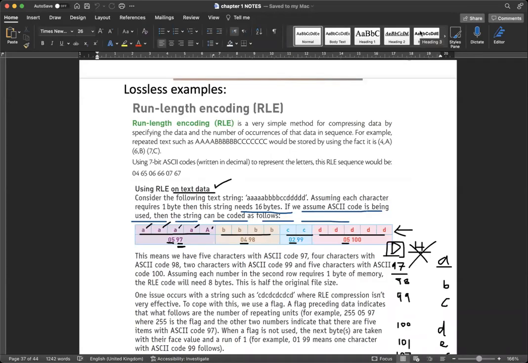Welcome to the Computer Science IGCSE lessons, and we are on chapter number 1, compression tools. In compression tools, we are covering the topic of RLE, run length encoding. RLE is an example of lossless compression. In RLE, the first thing I teach you is the ASCII codes.